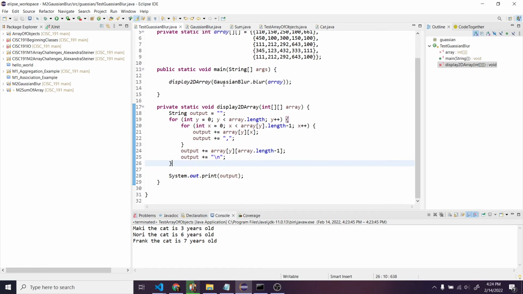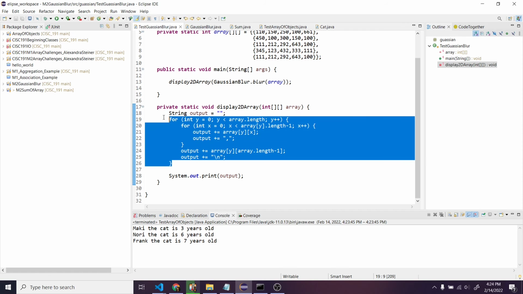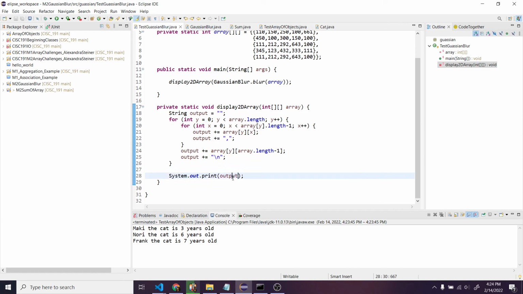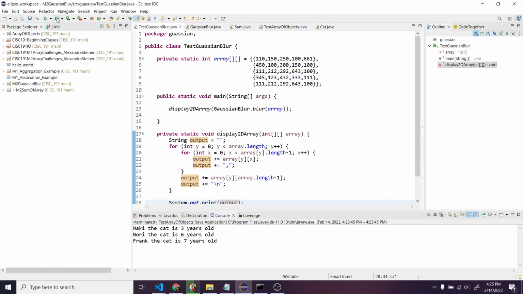Then we have another one over here. This is a display method. This displays a two-dimensional array and gives it commas and new lines, so we'll make sure it's actually readable. And then we just print out the output. So it accepts a two-dimensional array called array, and then it operates on it, converts it to a string, and then prints out the output. So let's see what happens when I run it. What this does is take the middle elements that aren't touching the edge, and it flattens them out a little bit. So this is a little bit more flat when compared to the ones next to it.